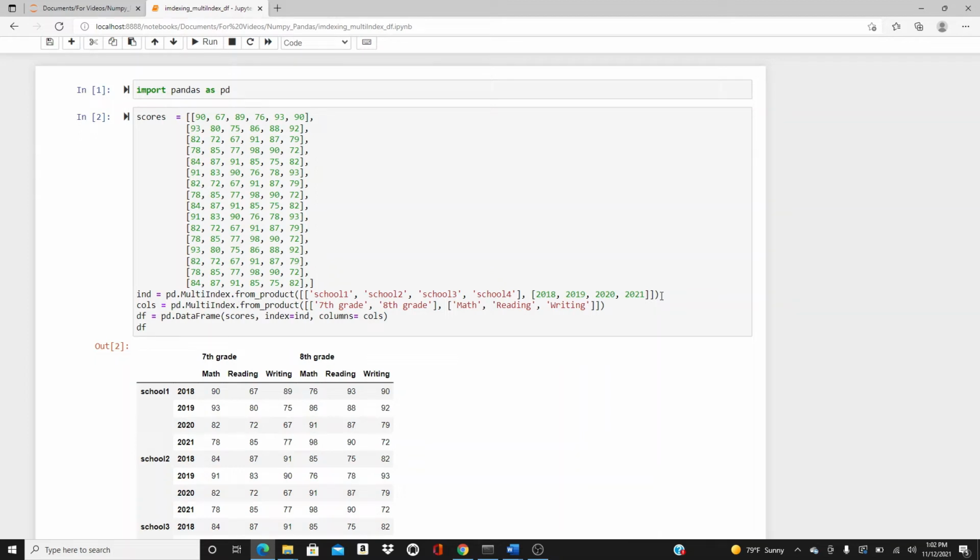Welcome to my channel. My last video was about how to create a data frame, a multi-index data frame. So this was the data frame I created in my last video. If you haven't seen it yet, I have the link in the description box below. Please feel free to check. We created this data frame.